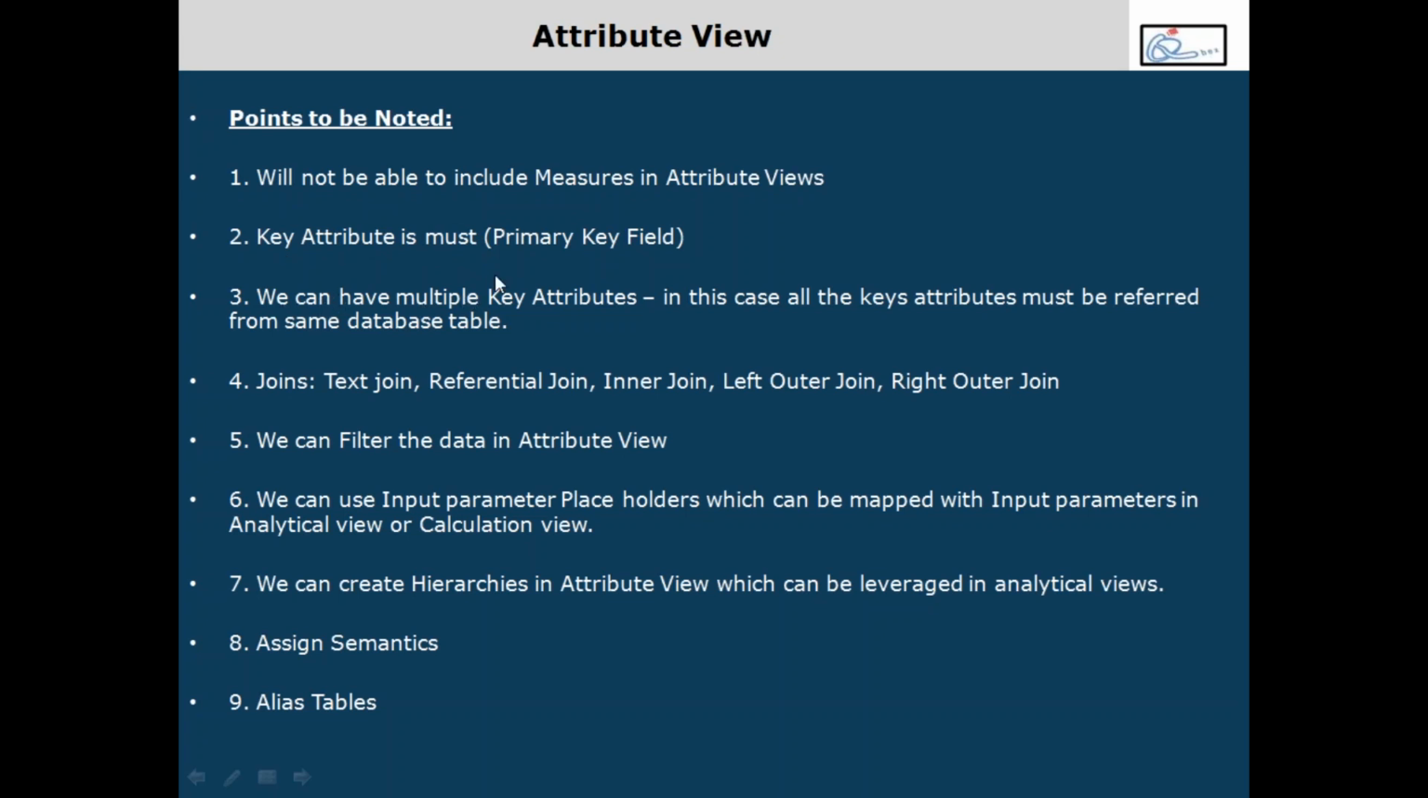Can we have multiple columns acting as key attributes? Yes. But the important point is both the columns must be referred from the same table only. Say for example, I've got material and plant, both can be set as key fields, but both must be referred from the same table. I cannot have material from one table and plant from another table and set them as key fields. If you have multiple key attributes, all of them must be referred from the same table only.